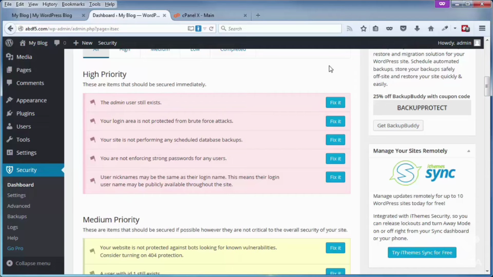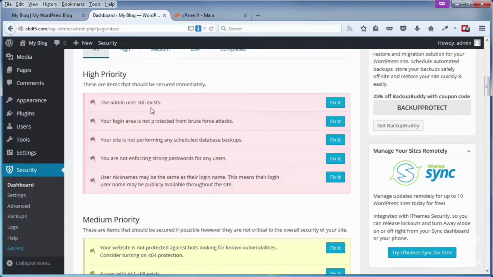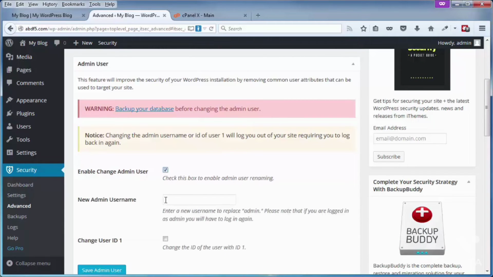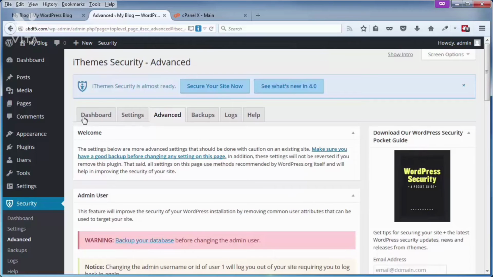Now, I purposely installed this WordPress site using admin as a username, which is a big no-no. You never want to do that, and that's the very first item that iThemes Security has pulled up. Simply click on the Fix It button, and it gives you a nice little warning message here of what to do before you go any further. Check this box here, enter the new username, check this box as well to move you out of the number 1 user slot on the database, which is also a security issue, and move you into the next available. Of course, this being a new site, the next available would be the number 2 user slot. Be sure and have your password handy because this will log you out as soon as you click on Save Admin User. But let's go ahead and come on back to the dashboard.